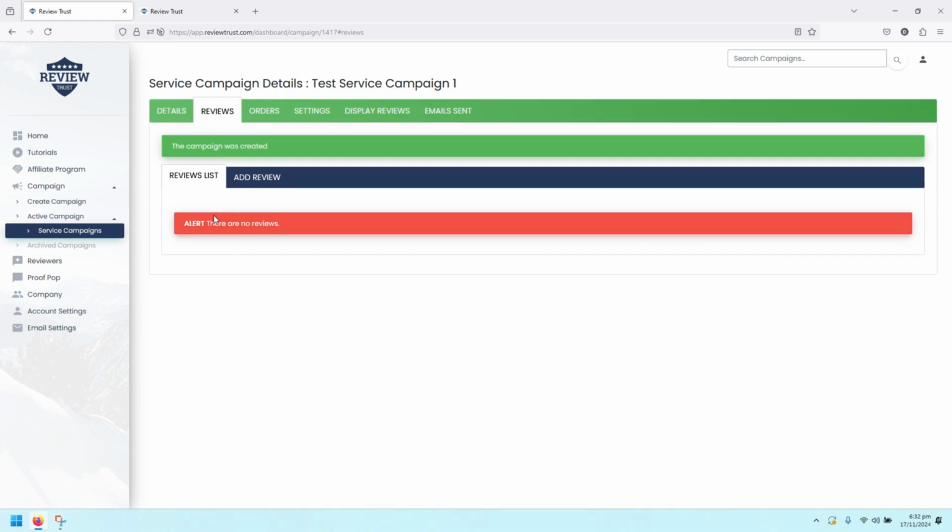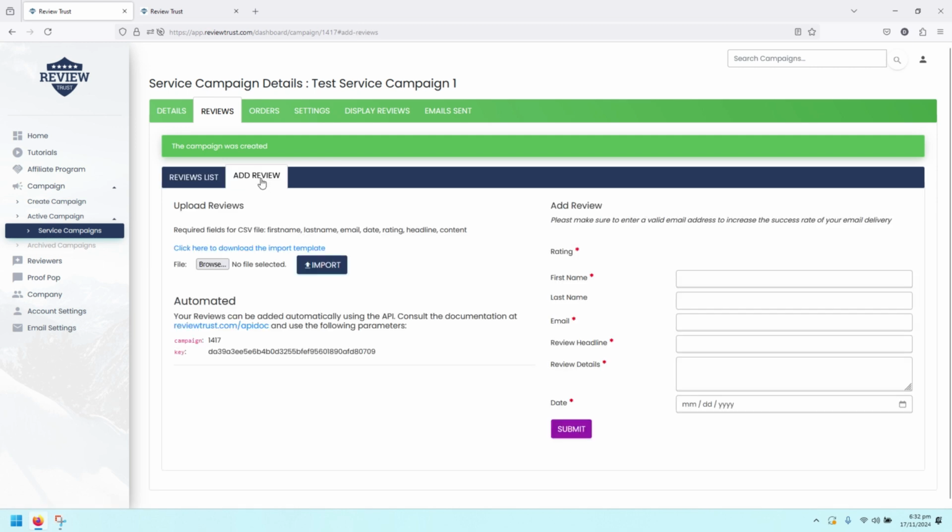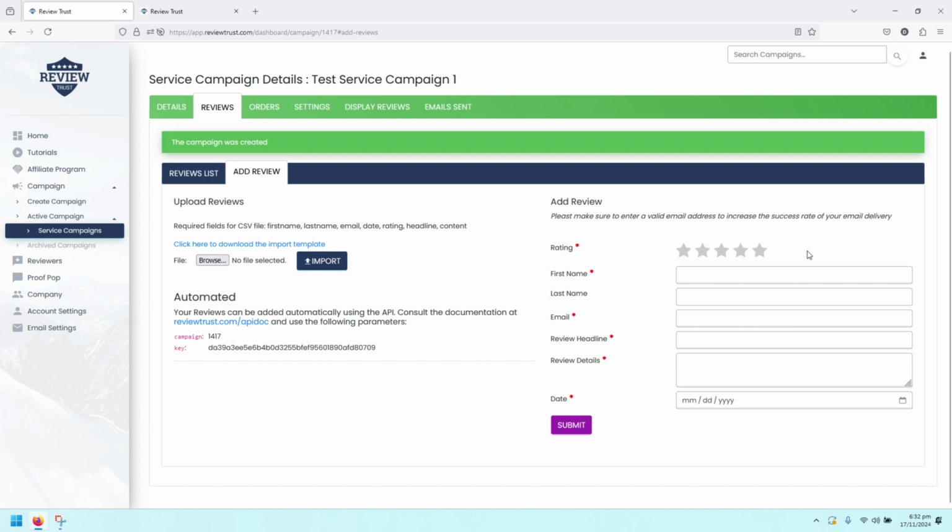This tab contains sub-tabs, which are Reviews list and Add Review. Reviews list is where all the submitted reviews will show and where you will manage them. Right now, we have no reviews yet. In the Add Review tab, you will be able to add a review manually by uploading a CSV file or use the single Add Review form.